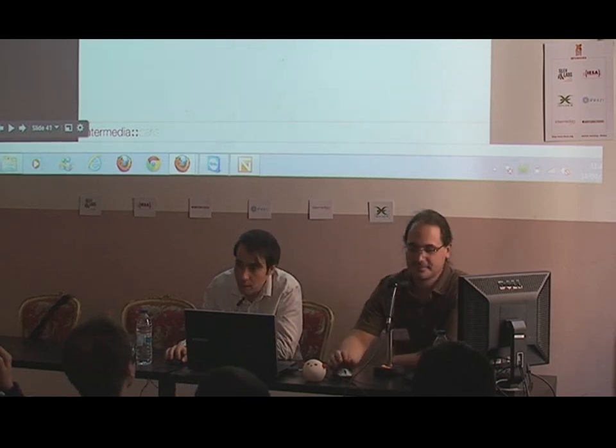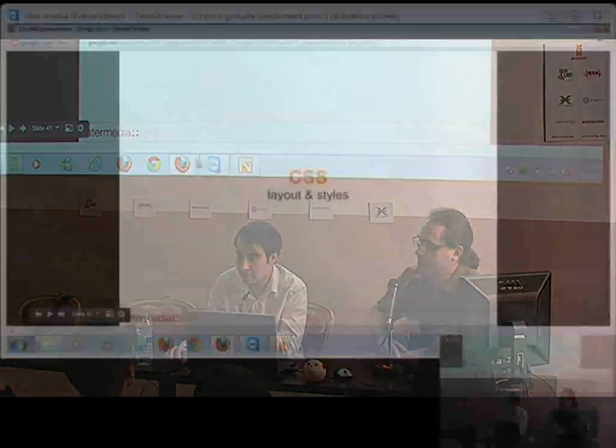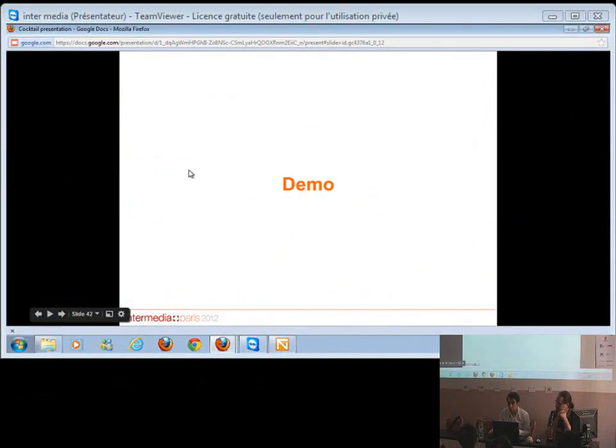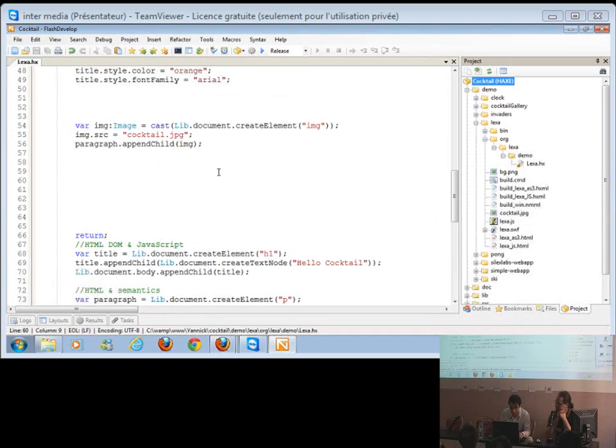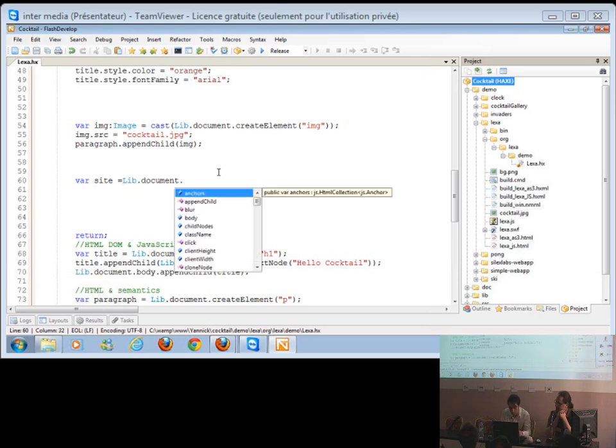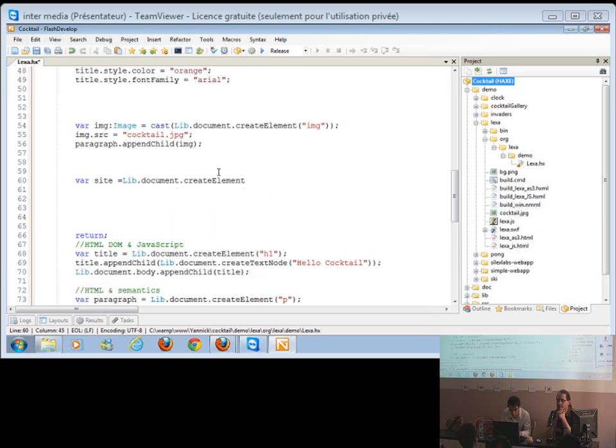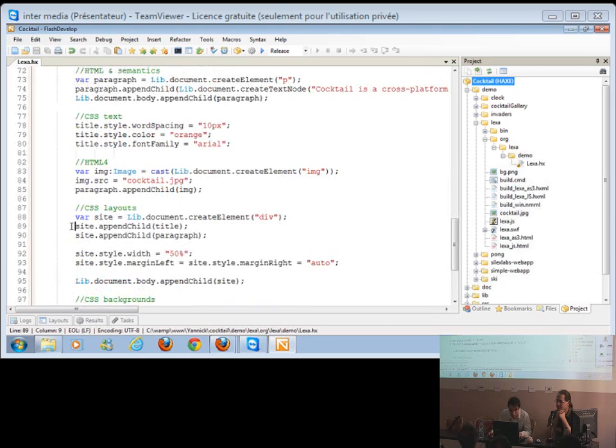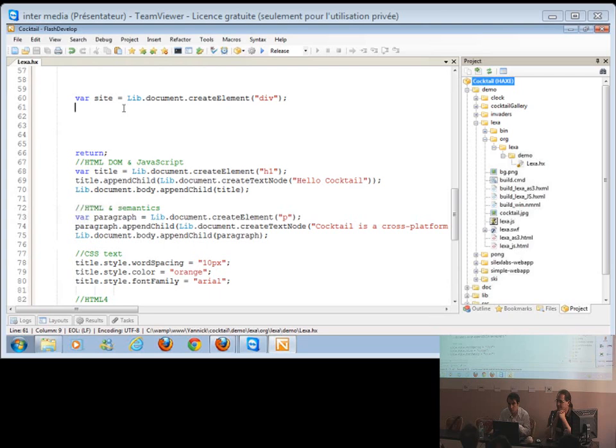Okay, so one of the main reasons to use CSS is for the layout capabilities. You can do a pretty complex layout with CSS, like a fluid website, this kind of stuff. So we built a large part of it into Cocktail. So for instance, I'm going to create a container which will contain all of my application content. So it's going to be a div. To this container, I append my previously created title and paragraph.